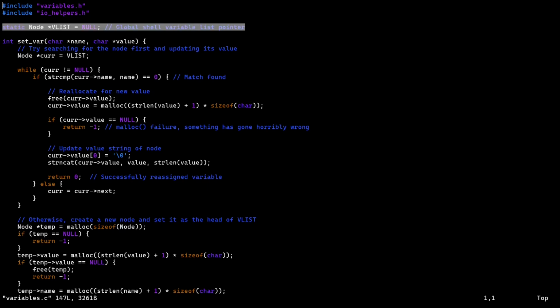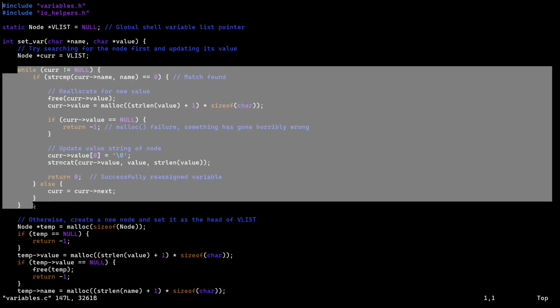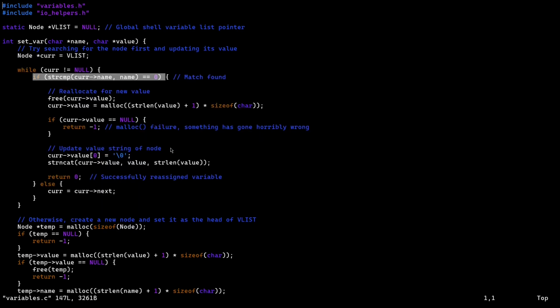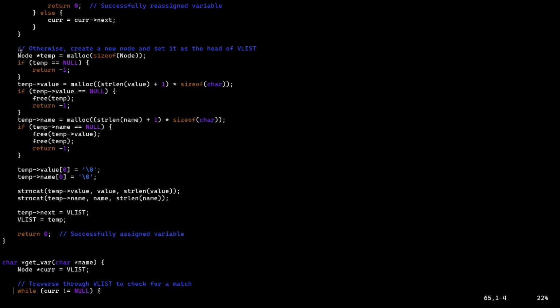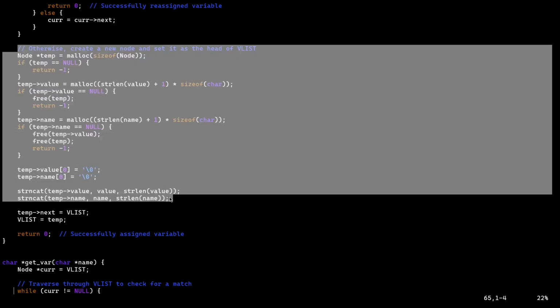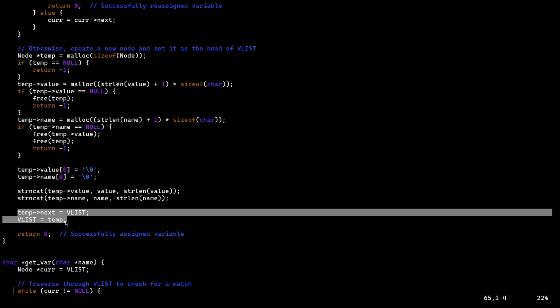This global vlist variable is the head of the linked list storing all of the shell variables. Beginning with the setVar function, setVar takes in a name string and a value string. We set our node pointer cur to vlist, the head of the shell variable linked list. Since we need to support variable reassignment, we begin by traversing the list to see if there are any variables with matching names. If we find a name that matches, we free the memory holding the value, and then update the value field. If we do not find a matching node in the list, we create a new node with the corresponding name and value, and insert the node at the head of the list.